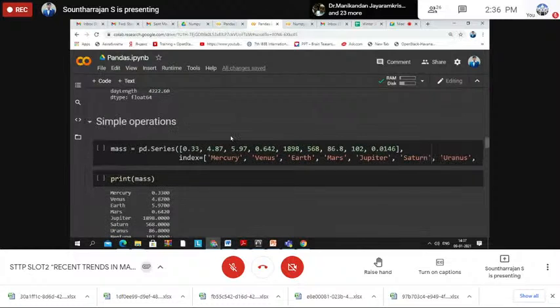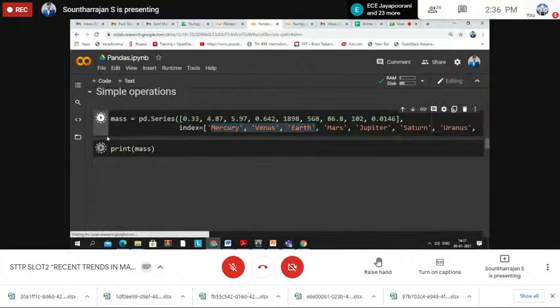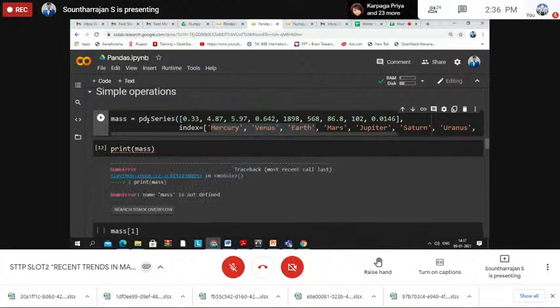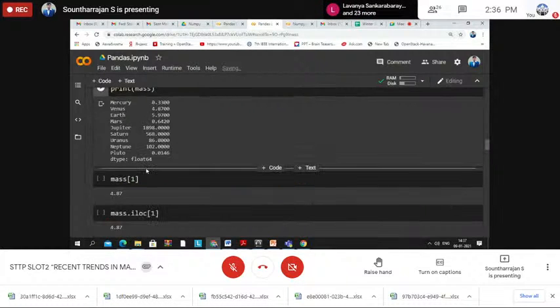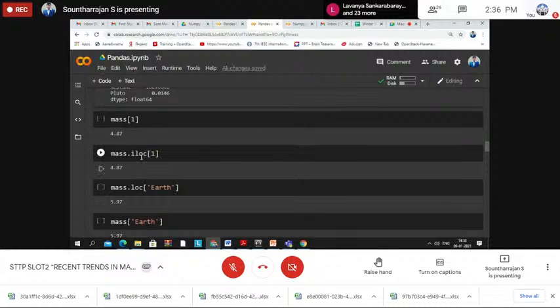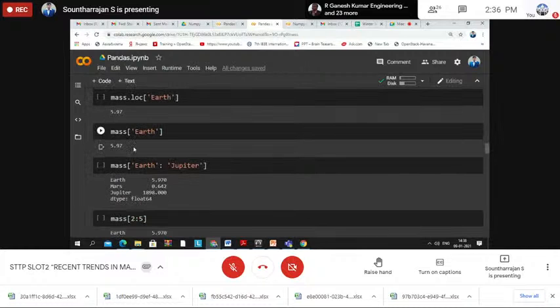So here, if you want to create a simple pandas operation, you can create mass equal to pd.Series, with these values, and you can create the index, and the values will be printed here. This is the mass values. We are creating it as a pd.Series, and then you can print mass. Using iloc or loc, whatever the location, you can print the values one by one, or otherwise print a range of values.